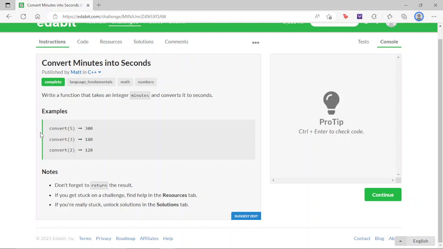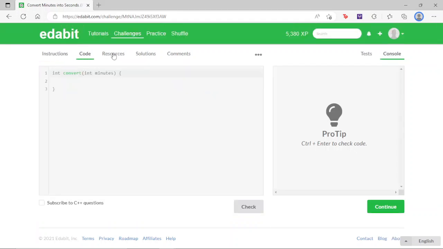If you do not know, every minute has 60 seconds, so that's all we're going to do. We're going to multiply the integer minutes times 60, and that's how we get the number of seconds. So let's go to the code tab.